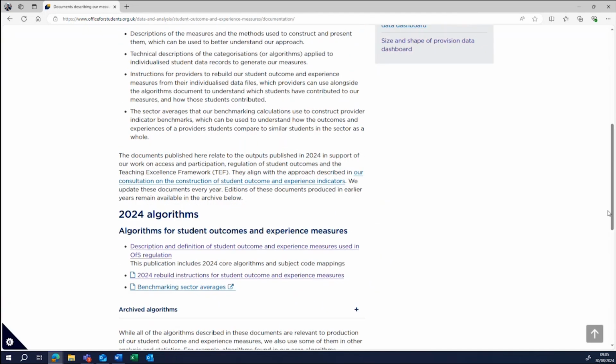You will find documents with descriptions and definitions of student outcome and experience measures used in OFS regulation, instructions to rebuild the indicators from individualized data, and core algorithms which explain how to calculate the fields included in the OFS individualized files from the student data.